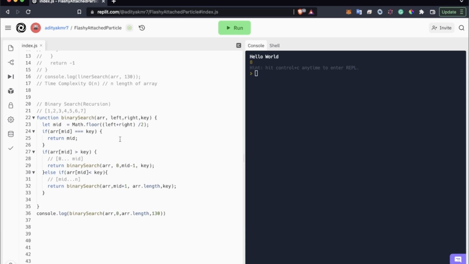So this is how our binary search is. We implemented the binary search in recursion, and the time complexity of the binary search is O log n. Here n is not the length of the array, but the number of elements inside an array. And similarly we can implement the binary search in an iterative way as well.